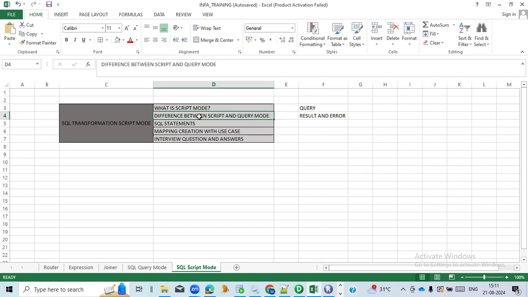So the primary difference between script mode and query mode, as I have shown you, is that in query mode you can write a query inside the mapping itself. But in the script mode, you have to pass that query through a text file. Basically, that text file is going to be the path for your actual script. You'll be writing your script in some other file, and the path of that file will be passed in the session level source files. We'll see how to actually pass it.